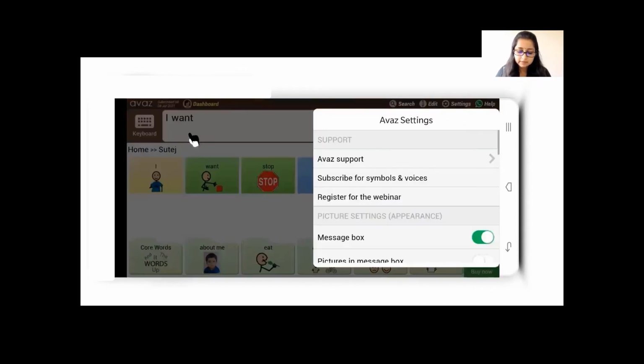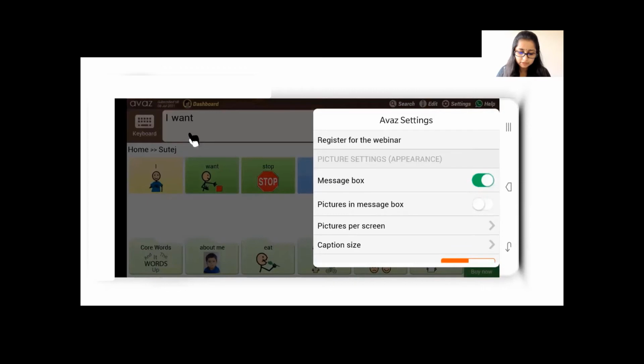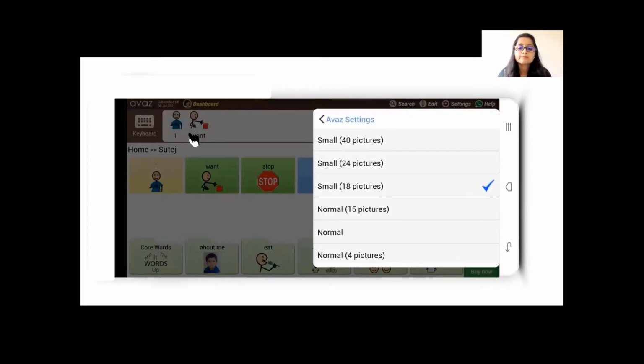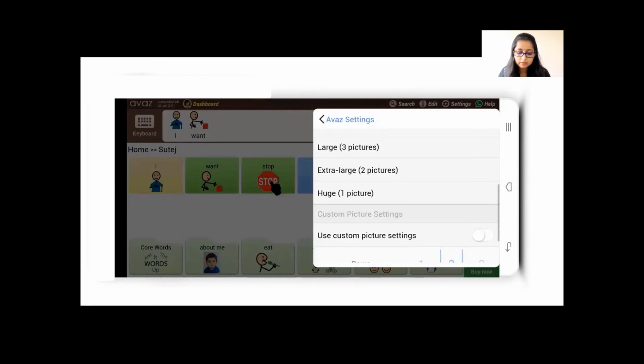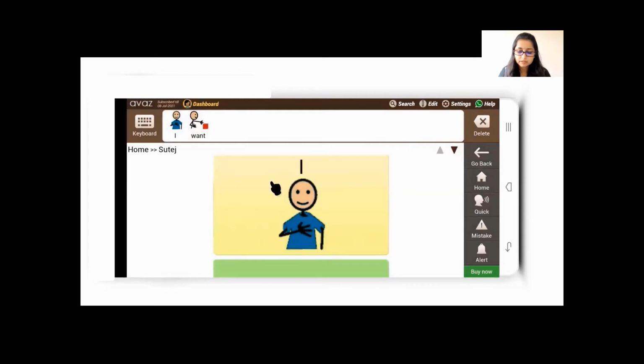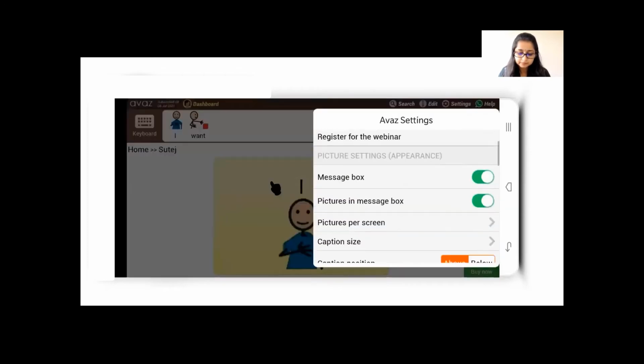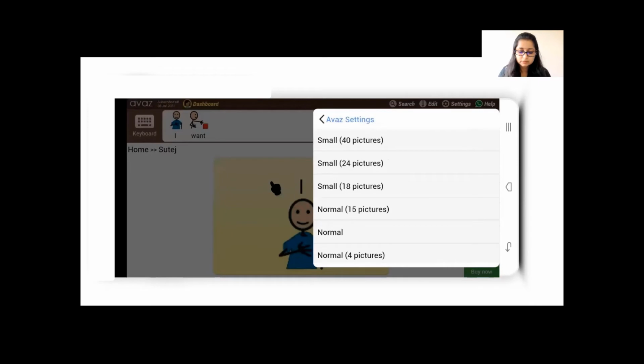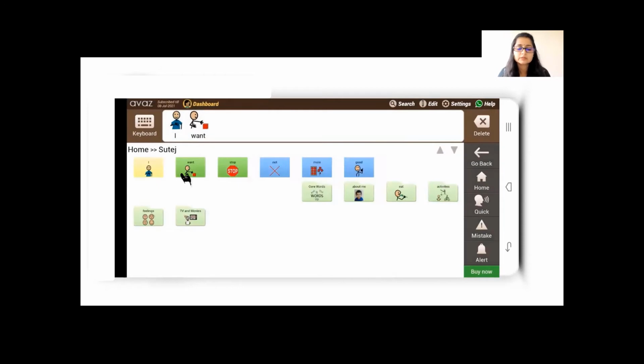Let's turn the pictures back, and then we can also set the pictures per screen. The number of pictures per screen, you can set that. You can start with as basic as 1 picture per screen, and you can increase it to as much as 40 pictures per screen. Here you can see that it looks smaller, but it will have more pictures in the same screen.